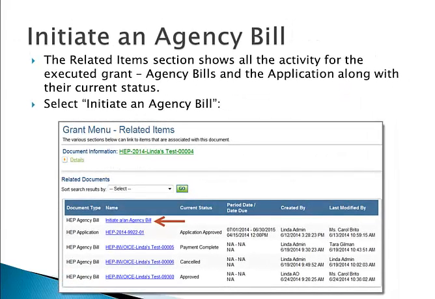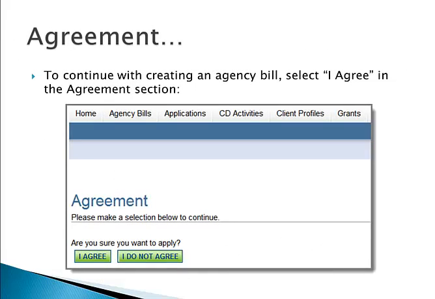In the Grant Menu Related Items section, you will see that you have an option to initiate an agency bill. You can also see that the HEP application is here, and that some other bills are also listed. Once you've selected to initiate an agency bill, you'll get an agreement window that will pop up, and you'll want to either select I agree or I do not agree, and so you would make your selection here.